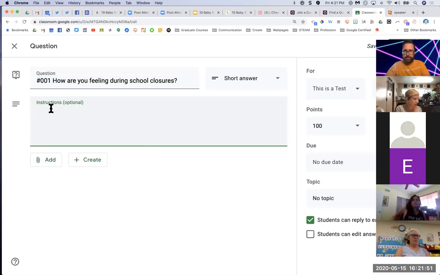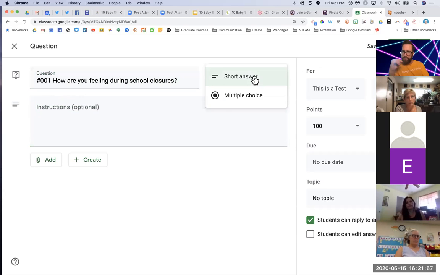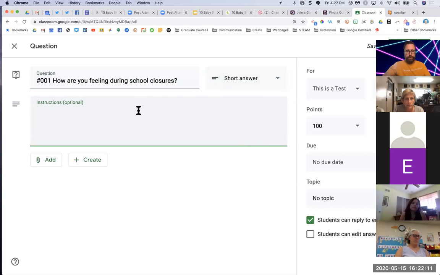Now, in the instructions, over here I get to choose what kind of question this is. Do I want a short answer where they can write a few words or multiple sentences, or do I want multiple choice? For this question, I really want to connect with my students, so I want it to be a short answer so I can have them expound on it.